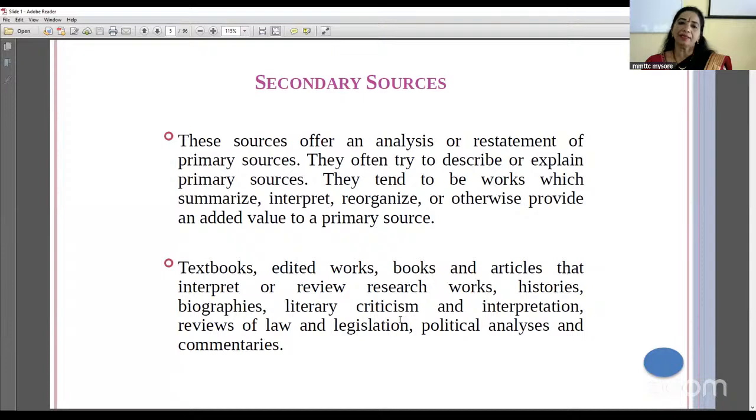If I come to the secondary sources, these sources offer an analysis or restatement based on the primary sources. If somebody is writing a review of the primary sources, that comes under secondary sources. They describe primary sources, giving a critical review or explanation of them. They tend to work as a summary, or they interpret the primary sources, or recognize the importance of the primary sources, or otherwise provide additional information to them. Those are the secondary sources.